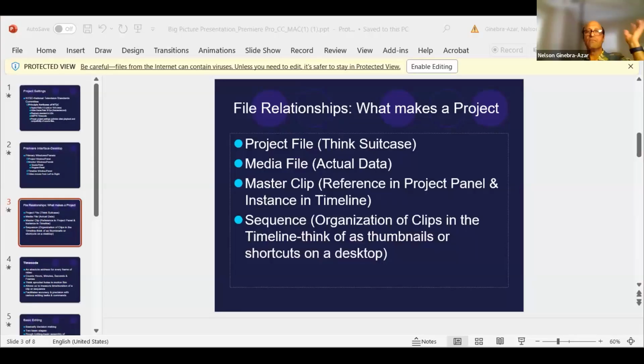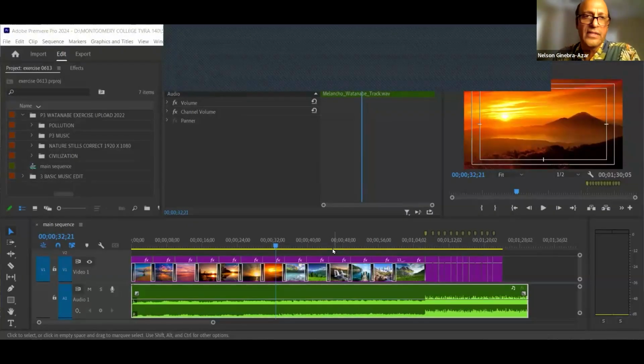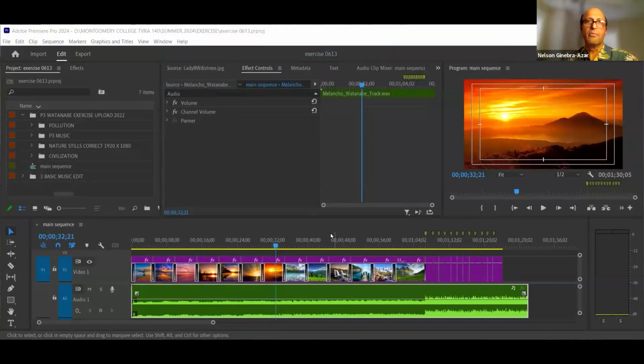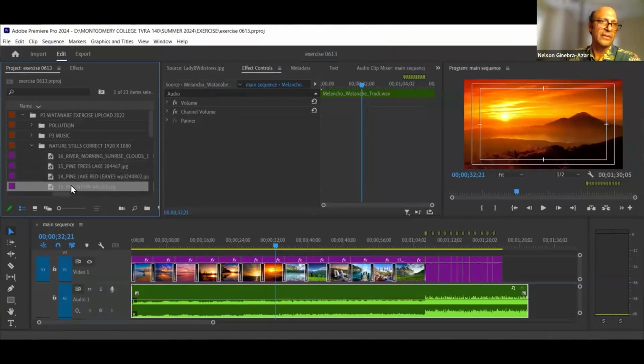So basically, the hierarchy goes like this. And I wanted to mention this in the first week, but this is really important because you're bringing in external media and you're going to be organizing it and importing all this stuff. So, for example, our nature stills, these are all your master clips. Everything in your project panel is your master clip.